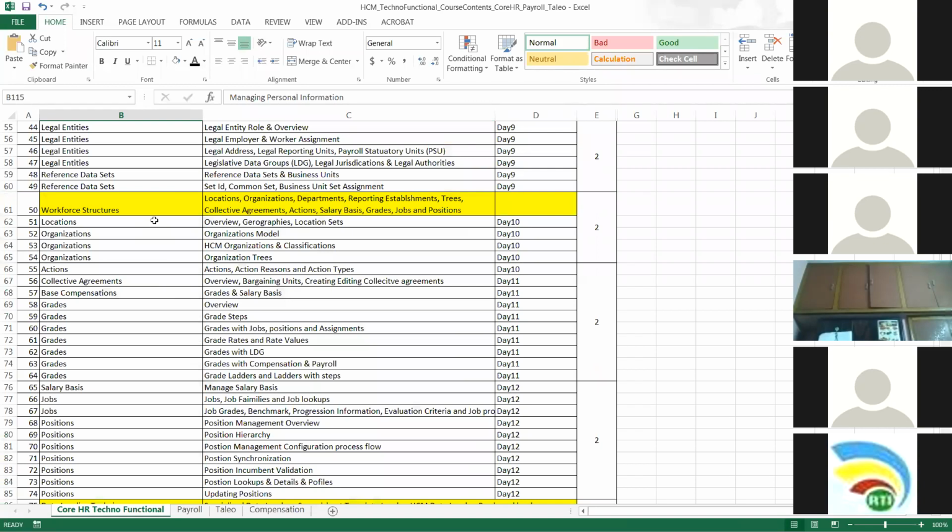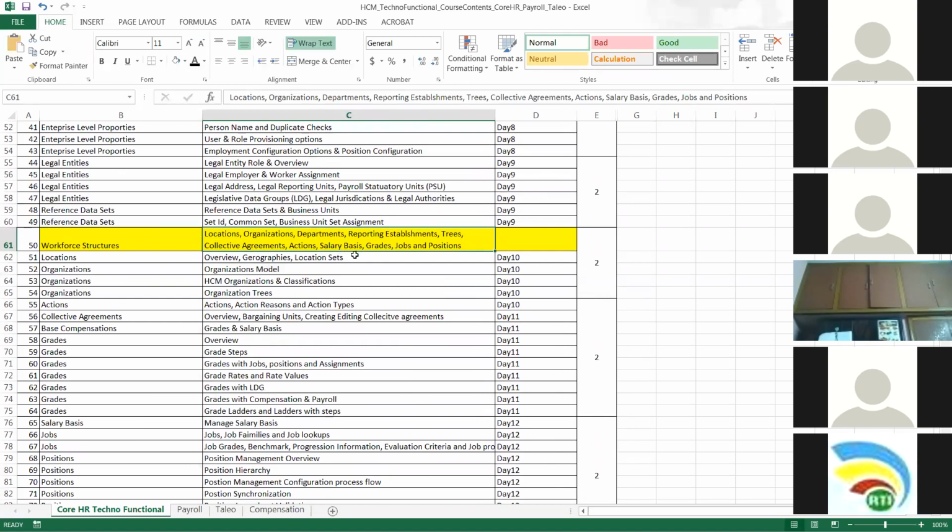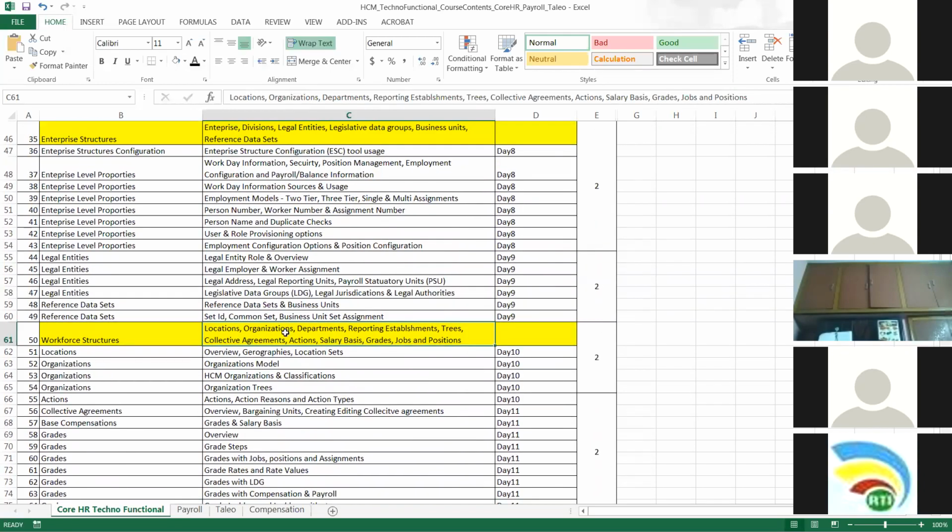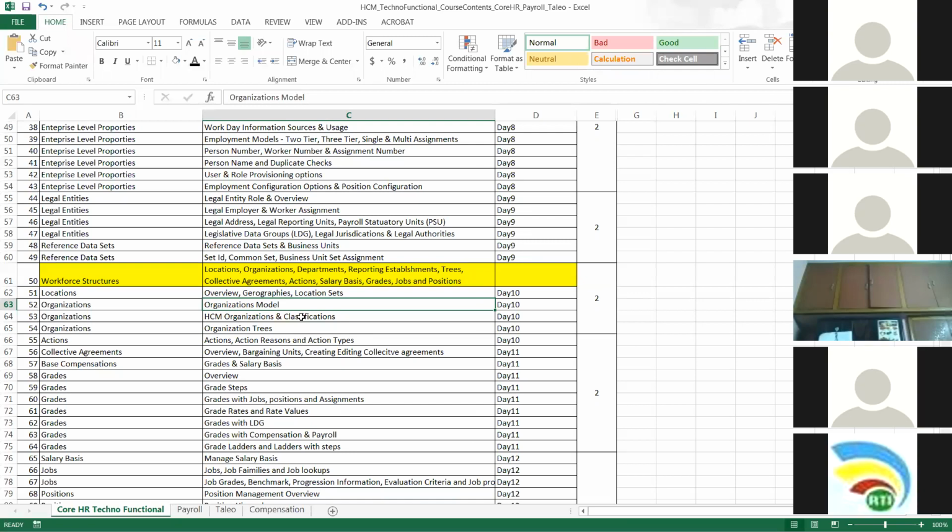Okay. Right. Workforce structure. We talk about what workforce structures are involved in Fusion applications, like locations, work locations, and organizations. Organizations means departments. An organization can be a department, a division, or a business unit. We'll talk about organizations in detail, because in any company, what organizations are involved? Various organizations. What are the types of organizations? What are the different classifications of organization? An organization can be a division, a subdivision, a business unit, a department, a cost center, or various other things, basically.